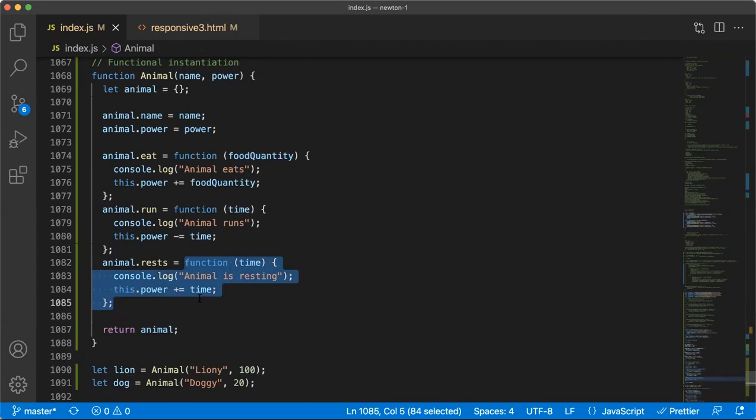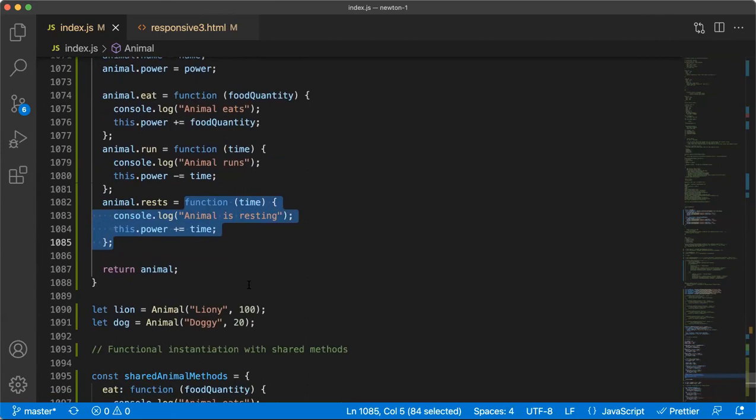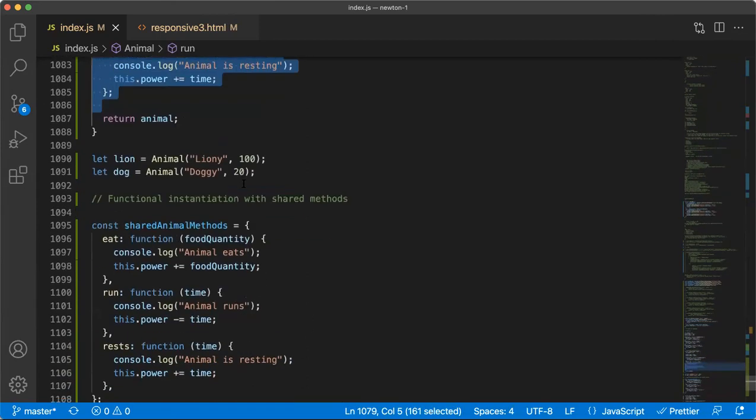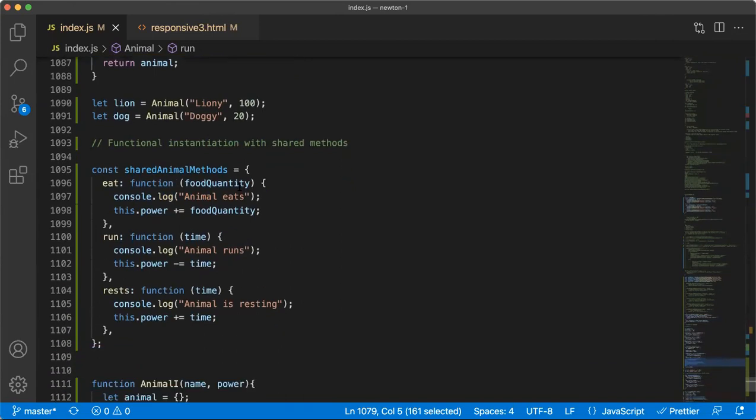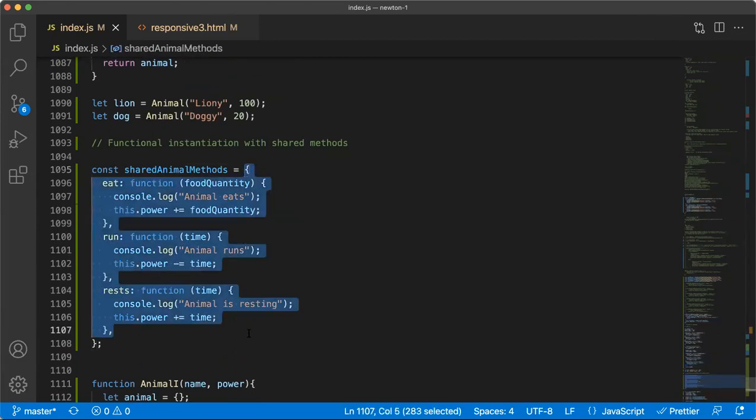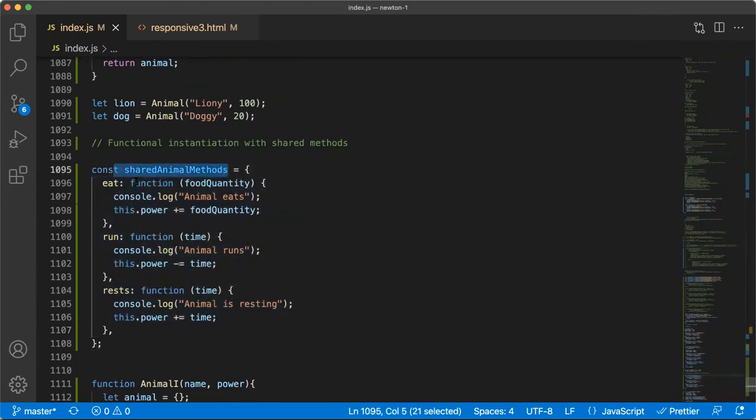इतना समझ आता है सबको? ओके, व्हाट वाज अ बेटर वे ऑफ डूइंग इट? अगर इन फंक्शंस को हम कहीं बाहर रख देते, राइट, तो उनका नाम हो जाता, राइट? इधर देखो, हमने क्या किया, वी क्रिएटेड एन ऑब्जेक्ट जिसका नाम था शेयर्ड एनिमल फंक्शंस या फिर शेयर्ड एनिमल मेथड्स। इसके अंदर 3 कीज हैं, ईट, रन एंड रेस्ट, ठीक है? उनके अंदर ये 3 फंक्शंस हैं, करेक्ट?